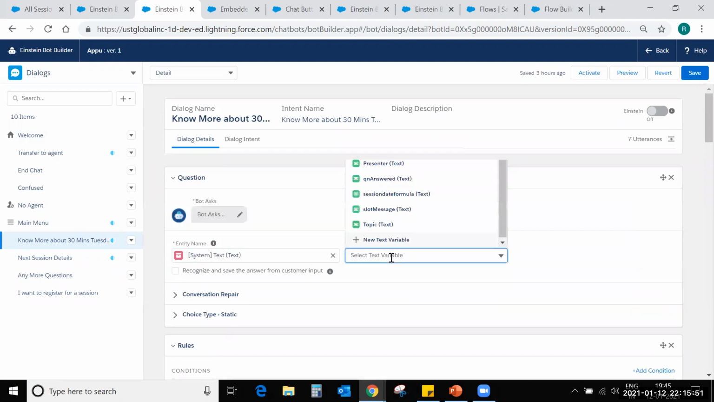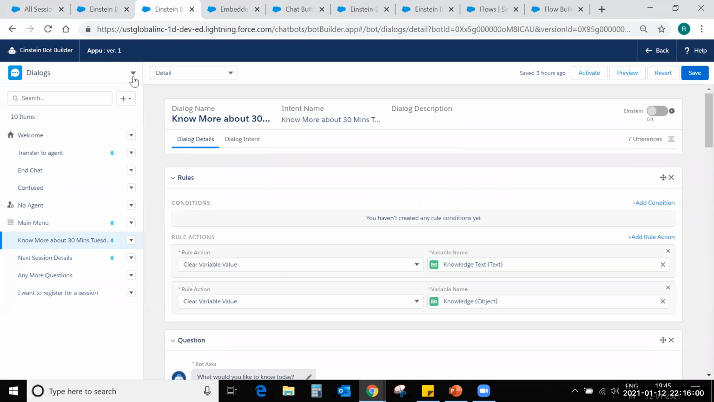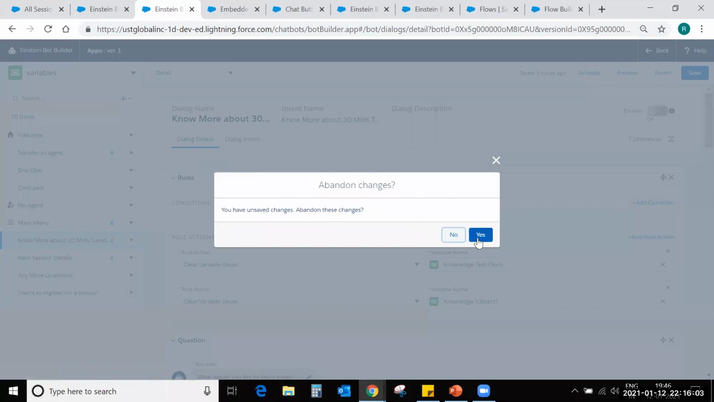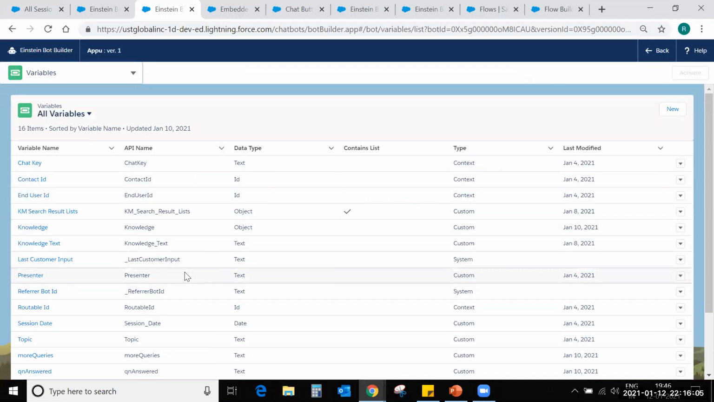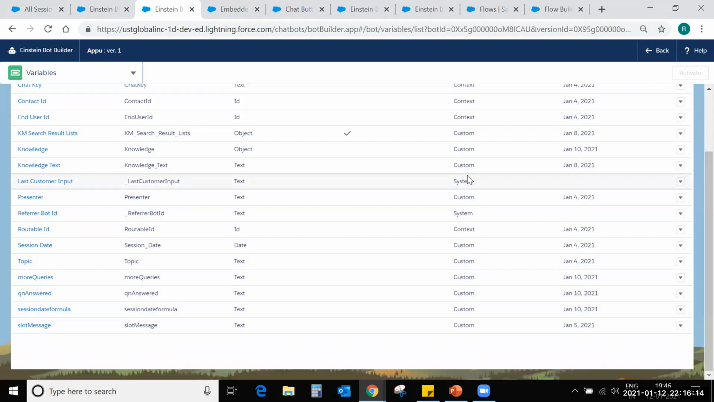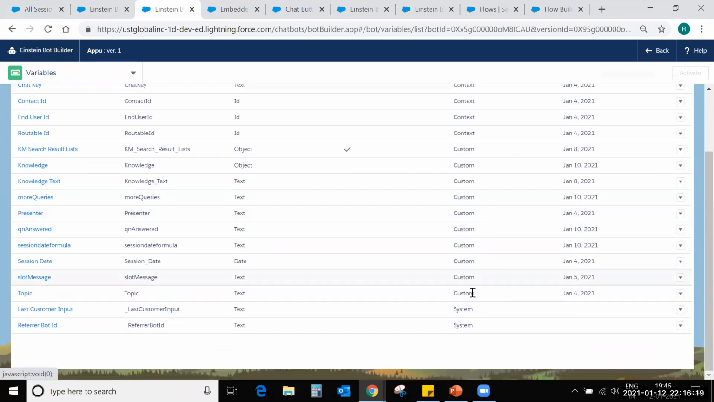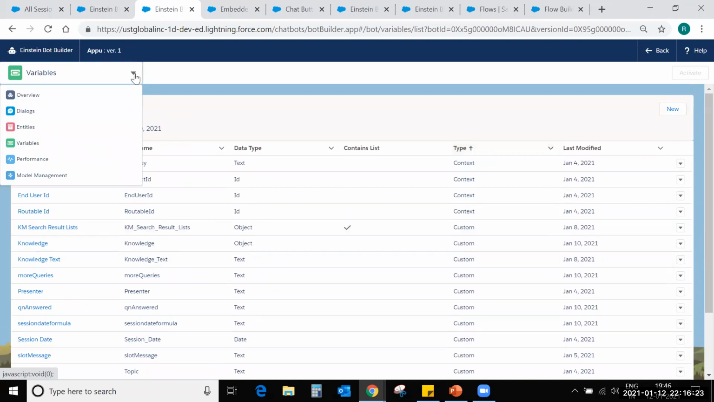And the next one is a variable. Variables also you can create from here, or you can create from the variables tab. Here you can see all the variables. There are different types of variables as well. Context variables and system variables are provided by Salesforce, and you can create custom variables as well as per your need.